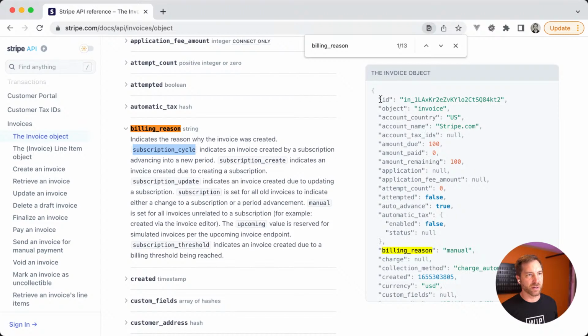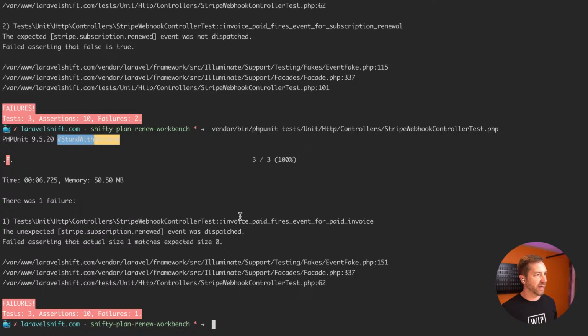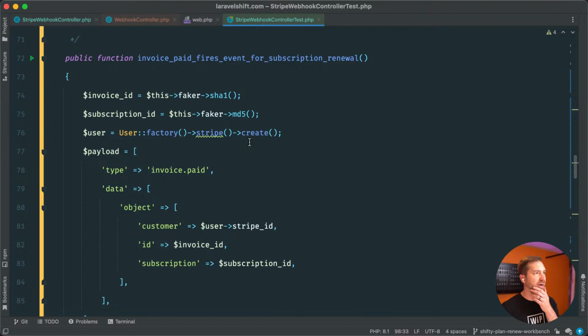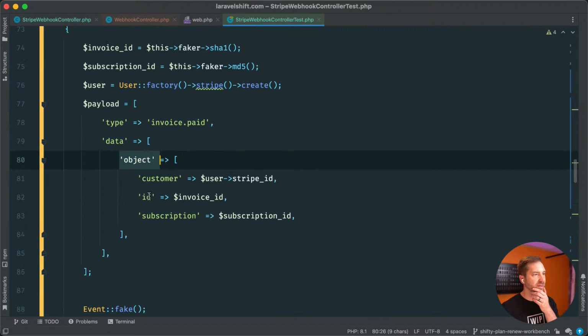This is going to be underneath the invoice itself. I think this is what is going to drive out the payload a little bit better, because right now I'm just kind of hacking this payload. So this is actually underneath the invoice object. So let's get this payload looking a little better in our tests, because right now what I'm doing is just saying object ID subscription. Yeah, there we go. Okay, good.